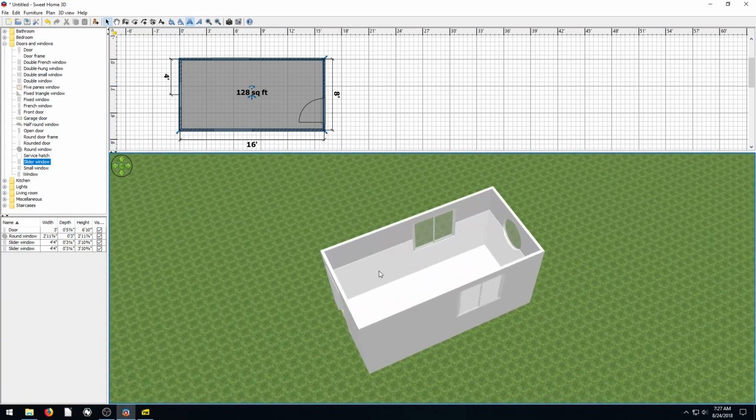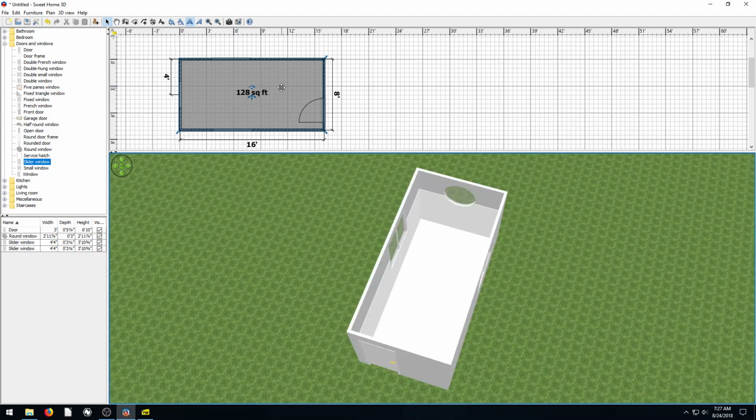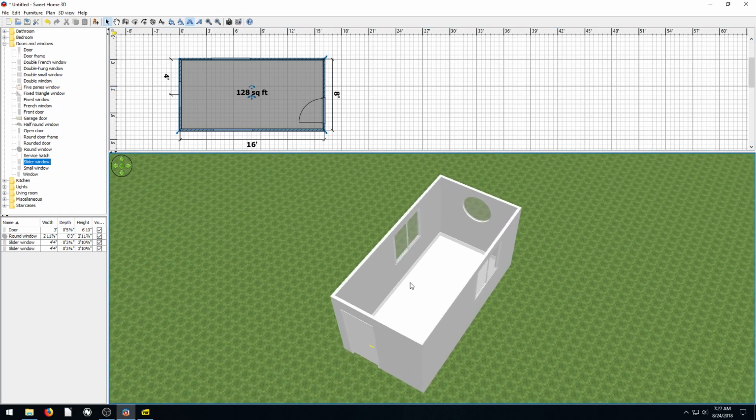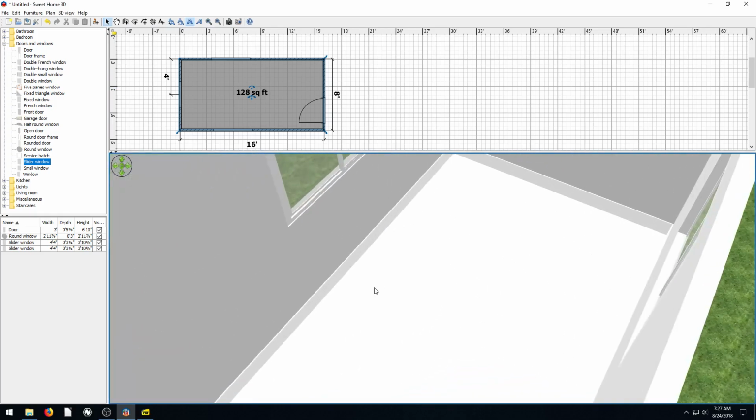Oh, hello, 6 feet. So we did a wainscoting on accident. Double click here. We want that to be 6 inches. So now we have a nice 6-inch white baseboard in here. We can zoom in and see what that looks like.